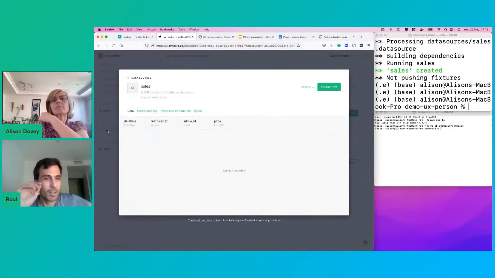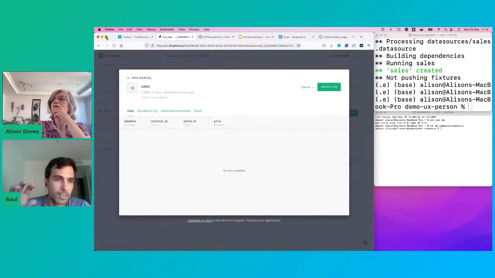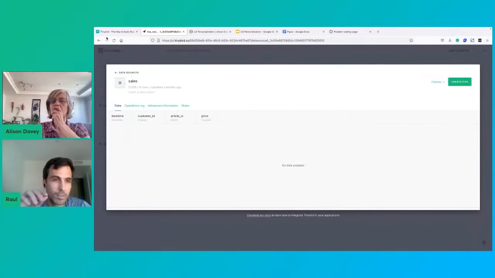Obviously there is no data because we just pushed the structure of the file, but we will start pushing data in here. As you can see, tb push just synchronizes the definition of the data source from the file that Alison has in her local environment. This is also a way to keep your project under version control, and there is always a plain text representation of your code, your data sources and pipes.